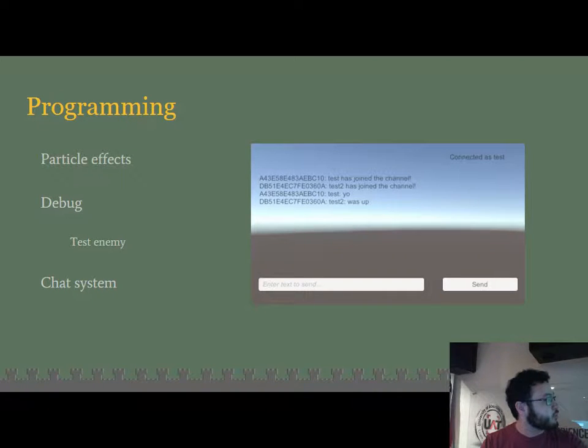As far as our programming this sprint, we've had one of our programmers work a lot on particle effects to add more flair to our characters. For our debugging, we've added a test enemy inside the map so we can test different damage types, as well as collisions on some of our abilities as well as our attacks. And we're working right now on implementing a chat system for the game, and it's going to be multiplayer. Right now it's not in the build, but this is sort of what it will look like. So let's get on to the build.